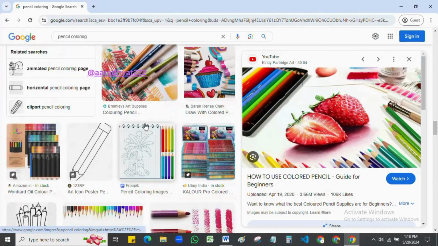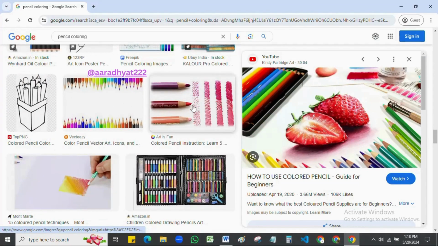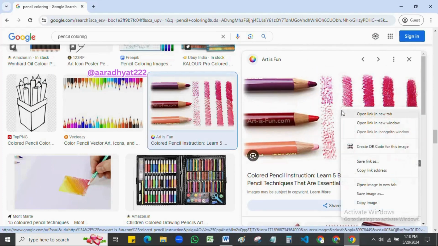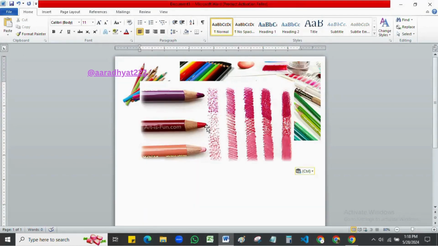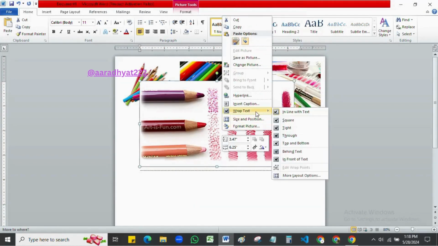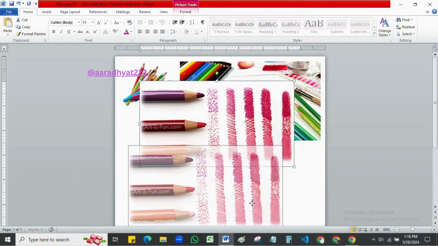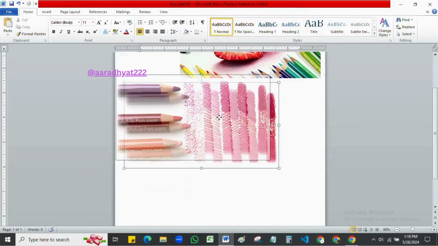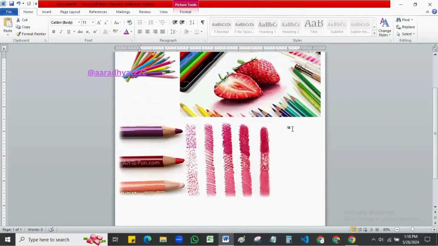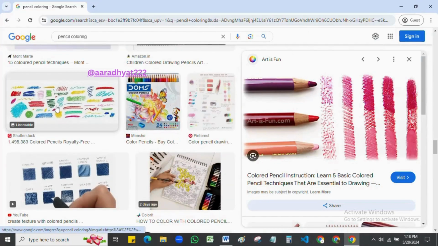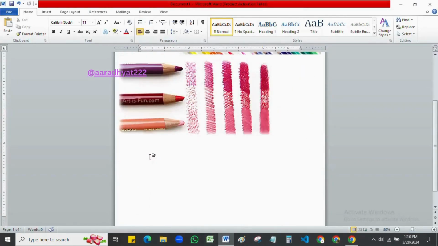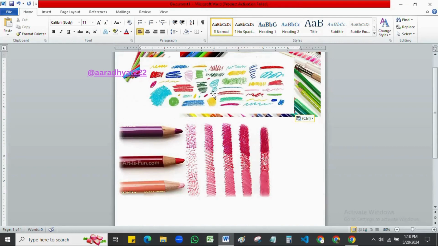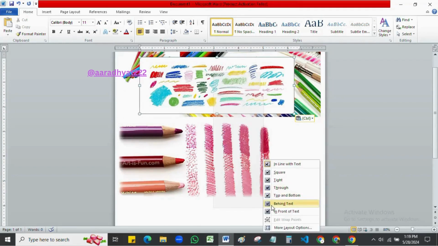Let me take a few more. Okay, this looks good. The pencil, again I can move it: wrap text, behind text, and here I put it like this. Alright, this one is beautiful. Copy. Okay, this is a small one. I can resize it to a bigger one.